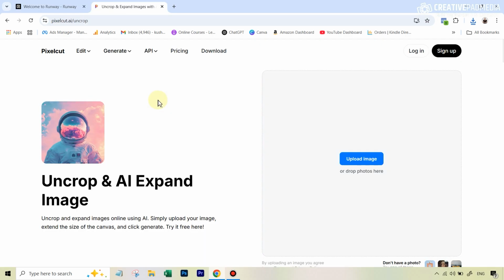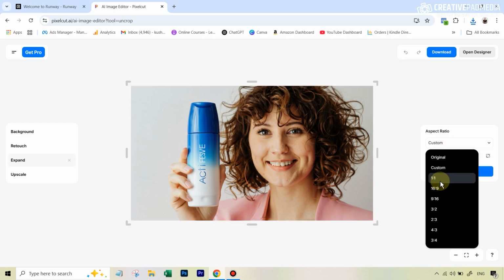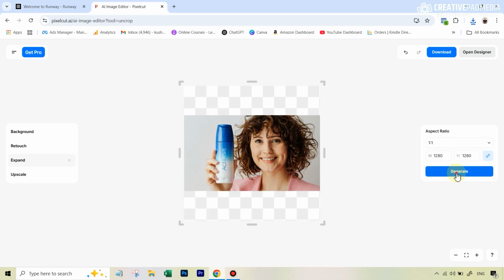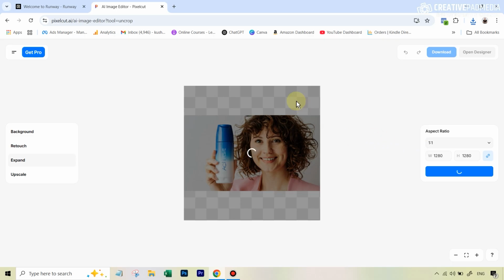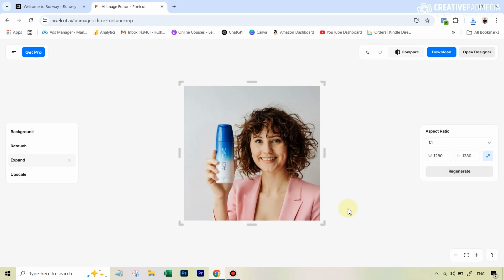So one of the free tools that you can use for outpainting is by PixCut, which is called Uncrop and AI Expand Image. For example, this result that we've just got, let me upload it right here. So if I have something like this, then what I can do is I can just select the actual aspect ratio that I want. So let's say I wanted this to actually be a square. So I can select 1:1 from here and just hit generate. And just for free, it's going to start outpainting those areas. And within 10 or 15 seconds, you'll get a really nice looking image. So let's just wait for this. And you can see that this is also done.